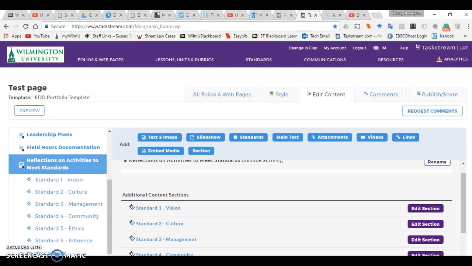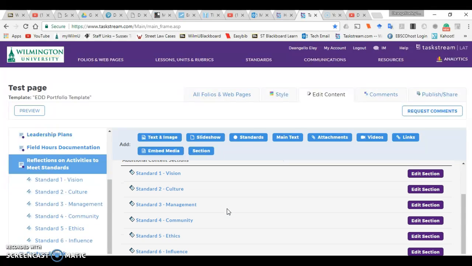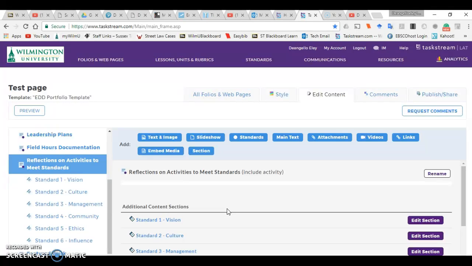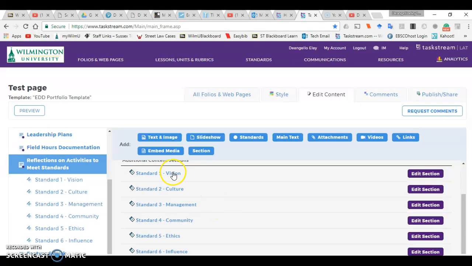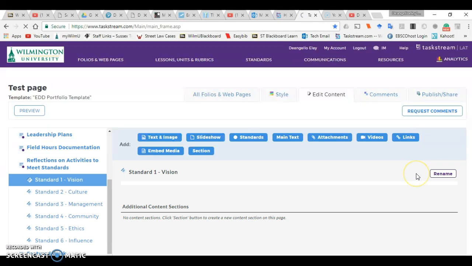Okay, so the first thing you're going to do, and just follow along, is you're going to need to add the standards for each section. You're going to have to manually include the standards for each section or standard that's already here. So we're going to start with vision. We can either click on vision or just select edit section.